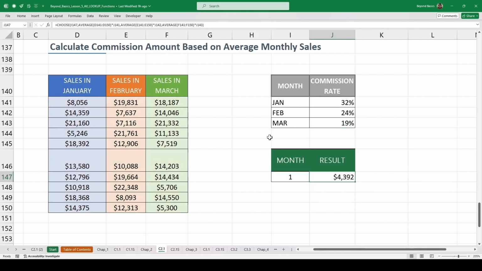Press Ctrl Enter. Now you can see the commission amount calculated based on the average sales for the month of January, as the value in this cell is 1. Now when you change this to 2, it shows us the commission amount for the month of February. And finally, 3 will display the commission amount for March.